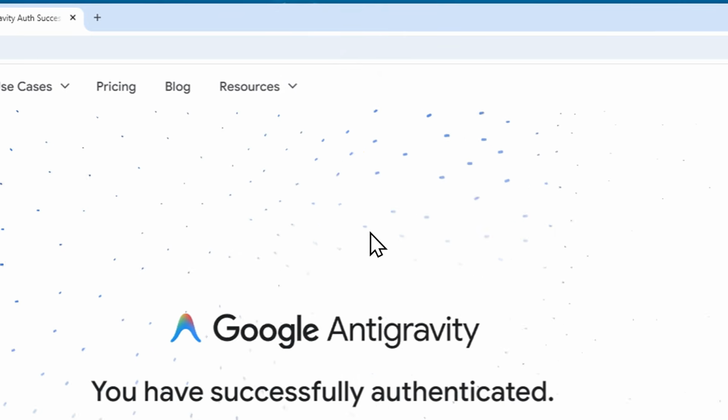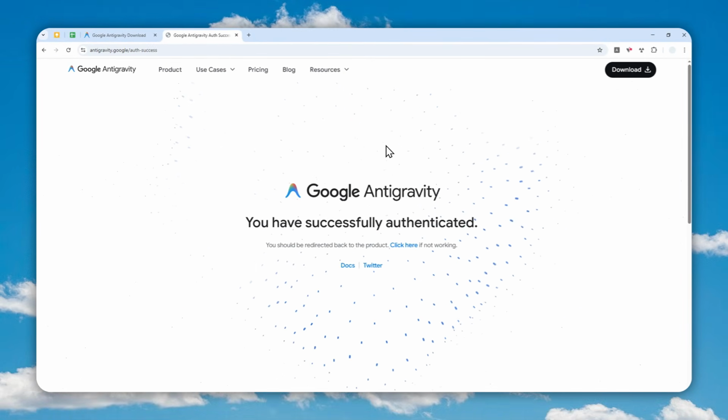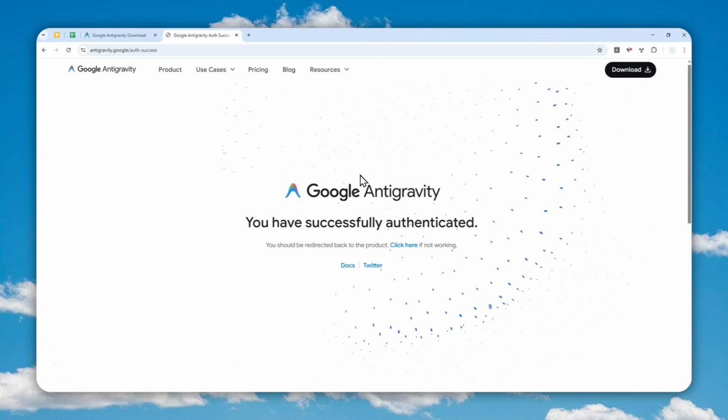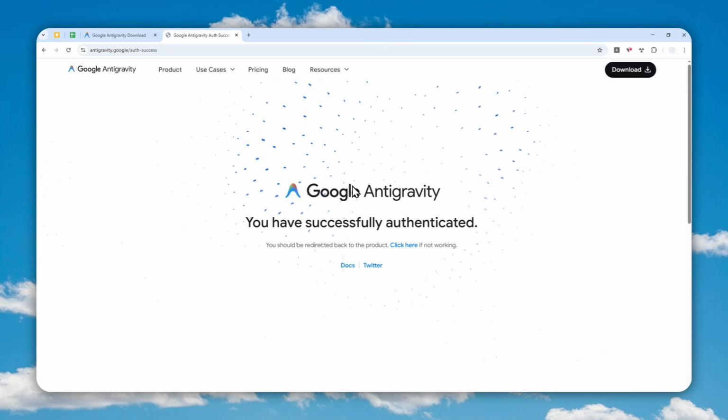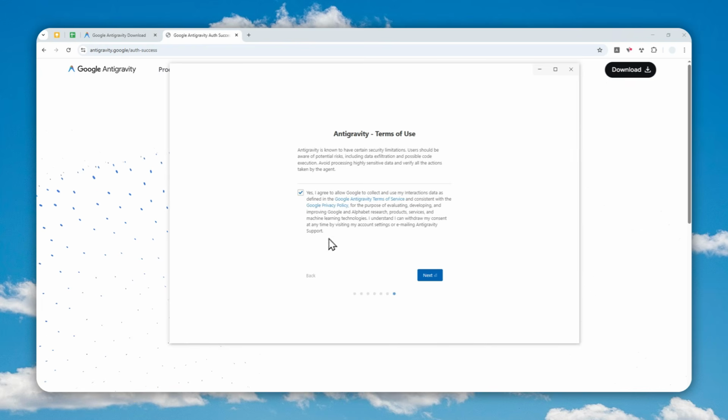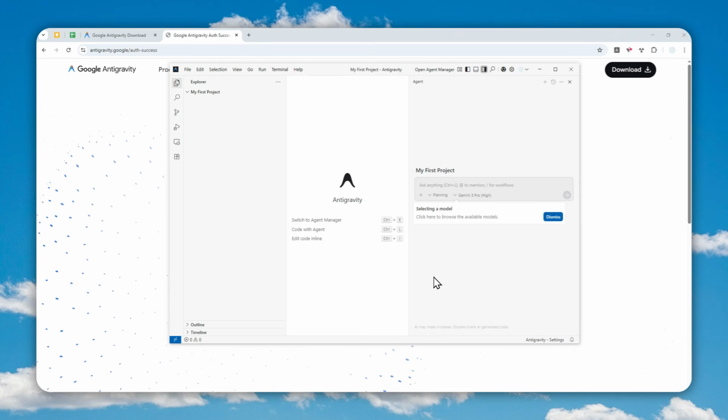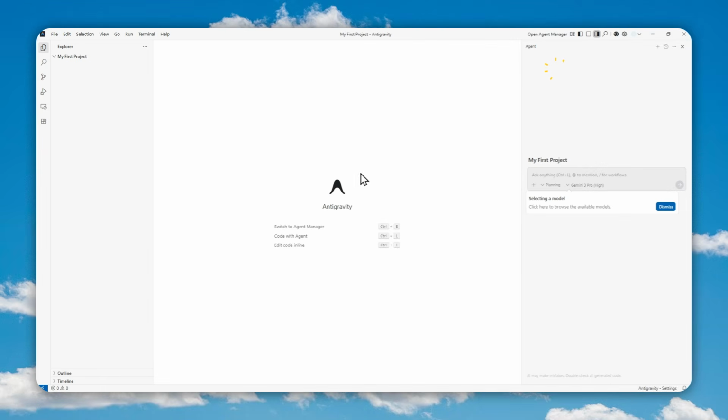You can open it and you'll see an interface that looks like this. Okay, it's not open yet. Okay, I have to open it manually apparently. Okay, so Antigravity terms of use, just click agree, next, and there you go. This is Google's Antigravity. It is very much similar to VS Code because it is yet another VS Code fork. There is nothing new here, but again, there is one feature that will make this tool more popular, at least in my opinion, which is agent manager.